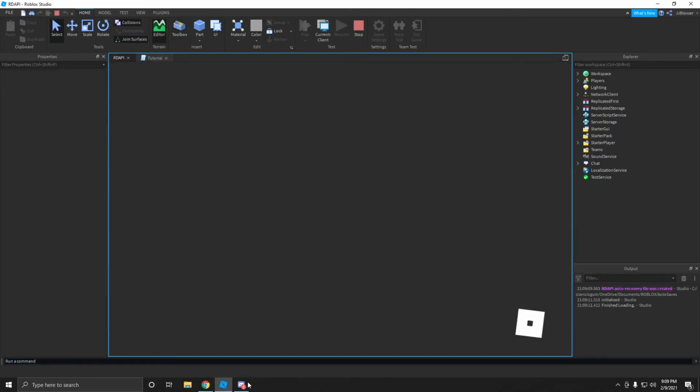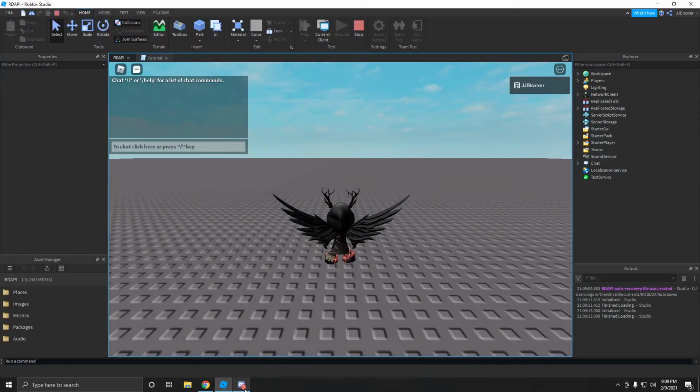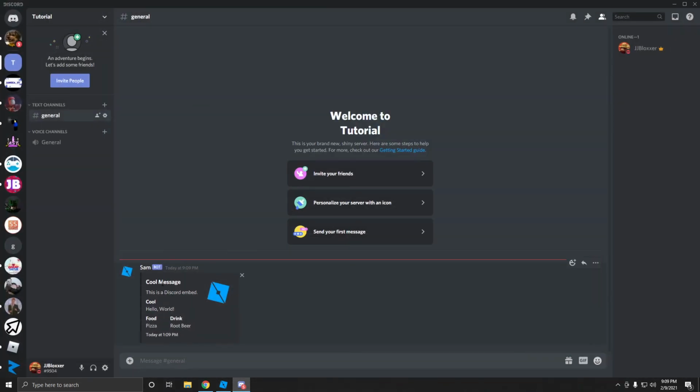So we go in. It has now sent the message, and as you can see, the bot's name is Sam. The avatar is the Roblox Studio logo. Cool message. This is a Discord embed. Cool. Hello world. And food is pizza, and then drink root beer. Today at 1:09 p.m.